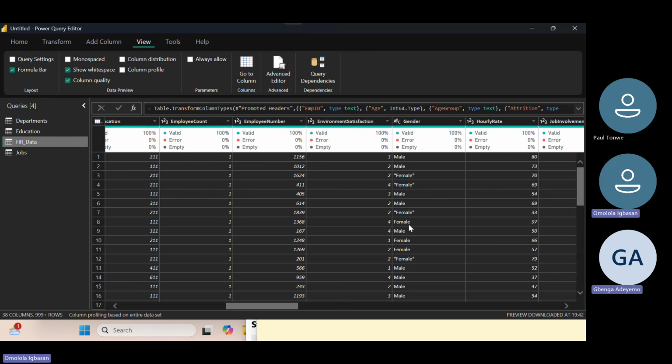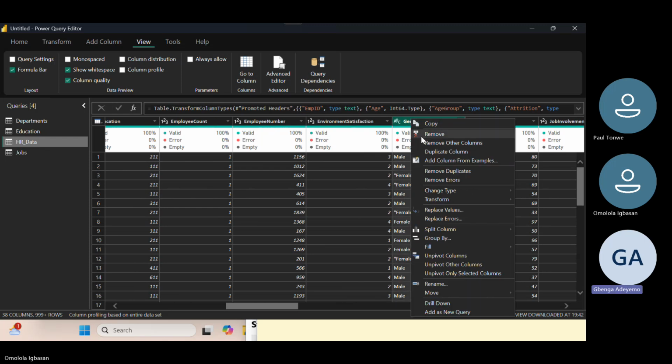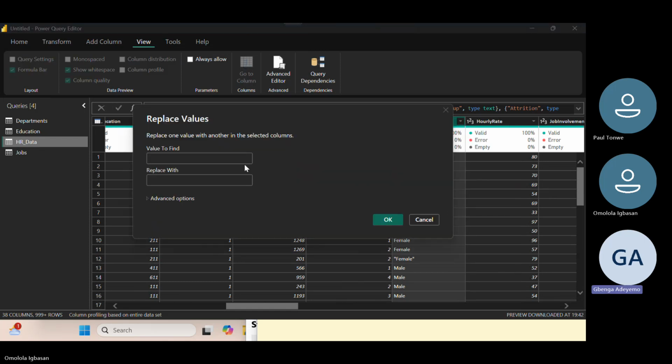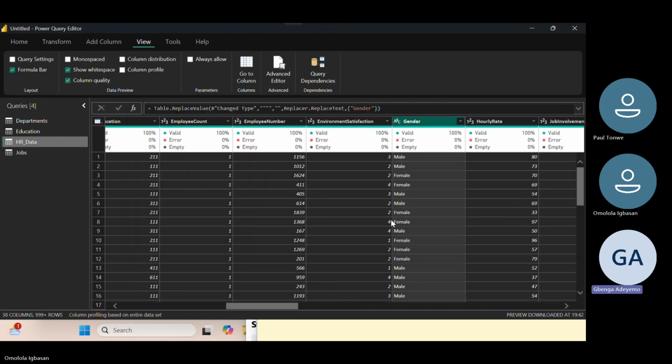Why is your female having the semicolon? So yeah. Now I click on that gender column, right click, and you say replace values. Anywhere you see double quotes, replace with nothing. No, just put one. Yeah. Replace it with nothing. So click on OK. So it means with that, we've removed that double quotes, right?